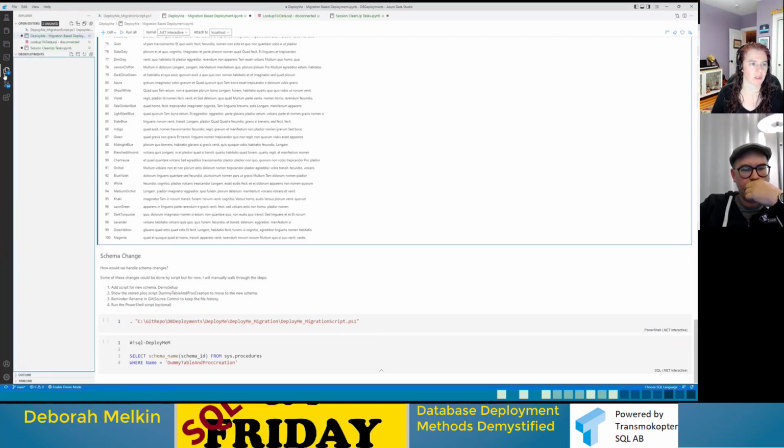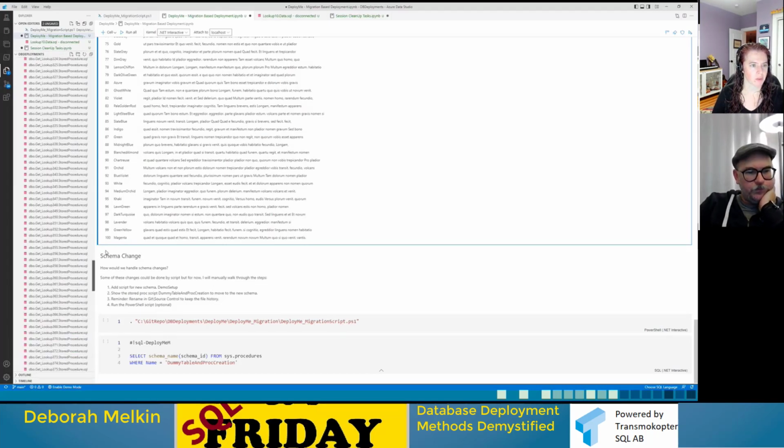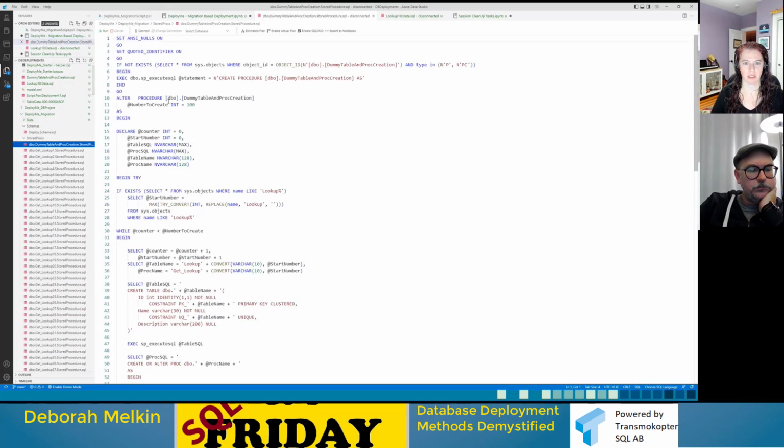Here, let's go over to Explorer and we can look at that. So we have the stored procedure going up here, and it's under DBO, and it's the dummy tables and proc creation, and this is what my script currently looks like.